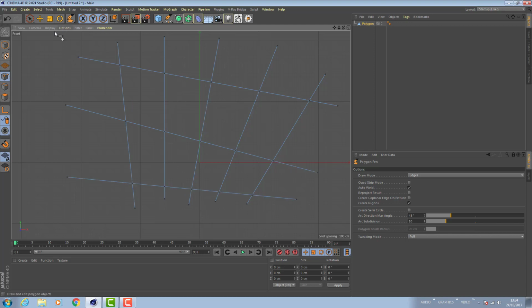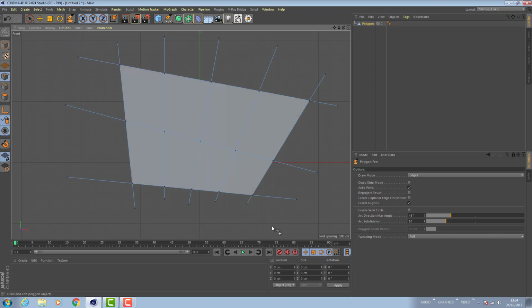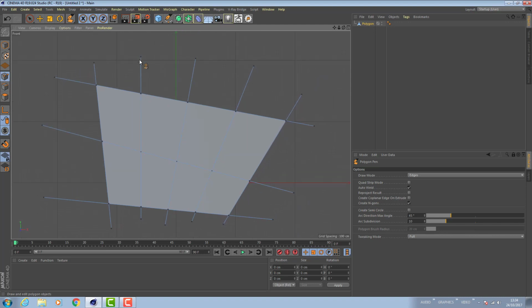And if I change my display mode here, you can see that it's actually automatically filled it in for us. So that's really, really handy to be able to do that. This is nice if you've got a really big area that you want to cover, a patch, and you can go straight through and it automatically creates those for you.